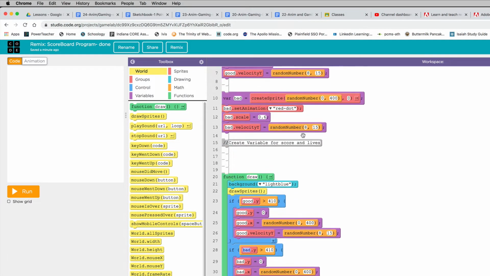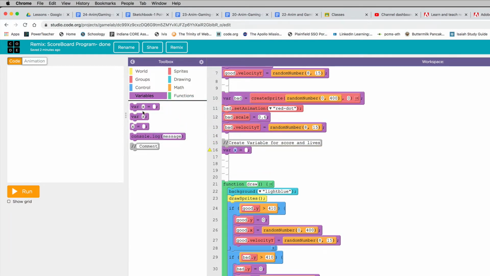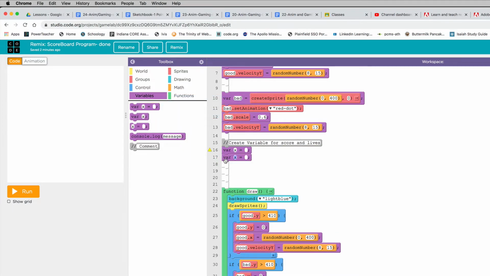All right, so here we go. I left comments for you. There's a comment at line 15 that says create variable for score and lives. Well, that's pretty easy. Go over to the variables and use a var x equals. You're going to need 2 of them. I know you're watching me do it, but I want you to do it yourself.